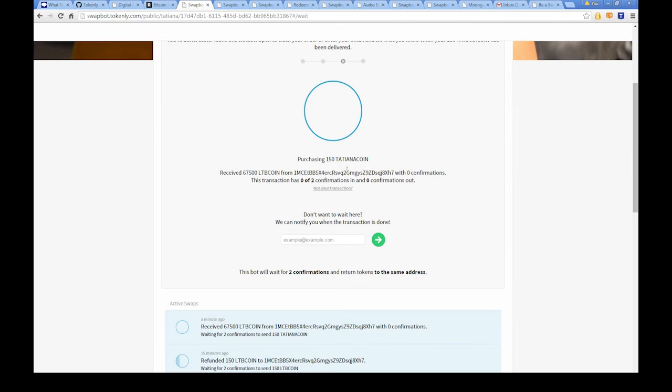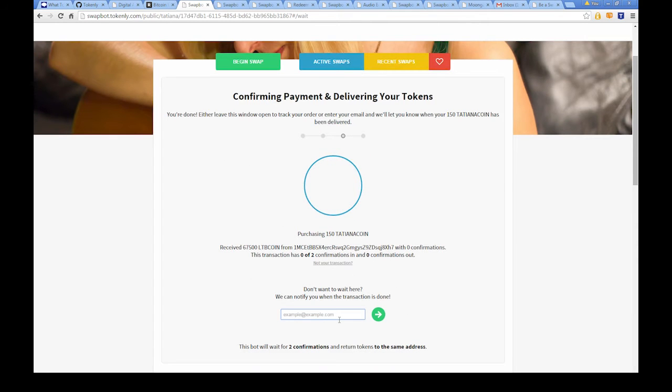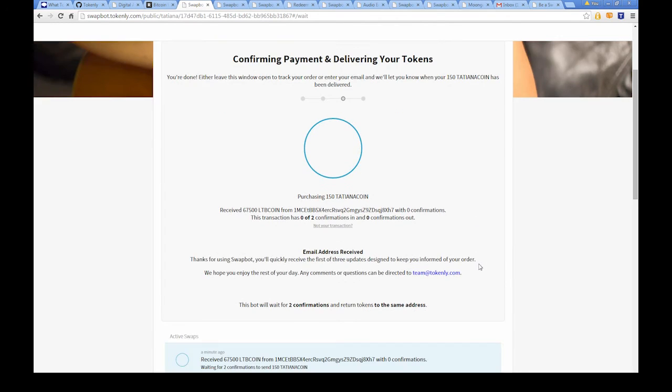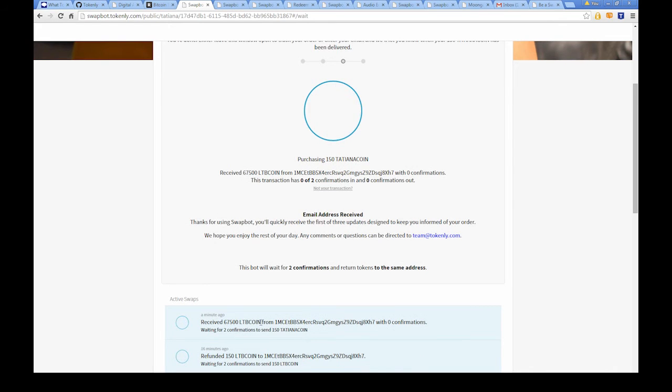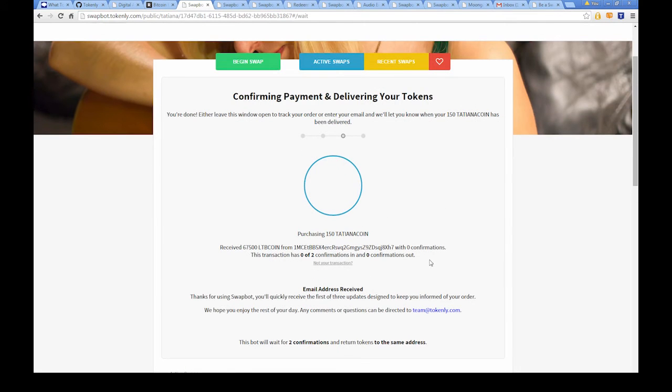So we've purchased 150 Tatiana coin. I can just enter my address here and click, and this will keep me informed. So we still have to wait for a couple of confirmations, and you can see down here, received 67,500 LTB coin with 0 confirmations. Okay, so we still have to wait for a couple of confirmations because the Bitcoin system needs to really verify that this is a real transaction. But in about 2 or 3 confirmations, I should have these available in my wallet.